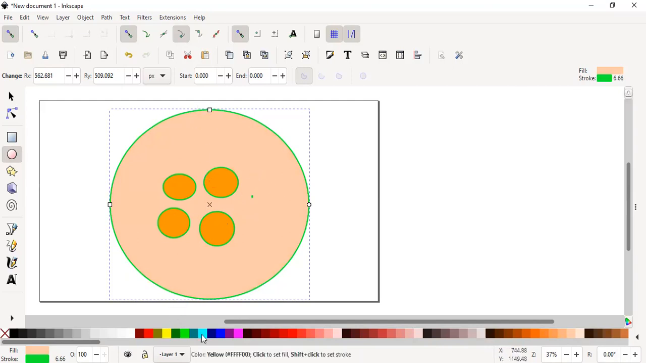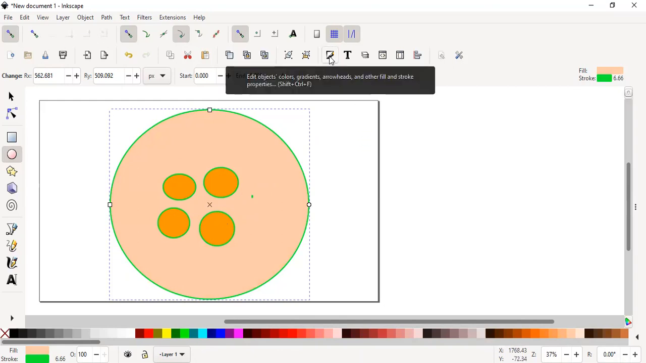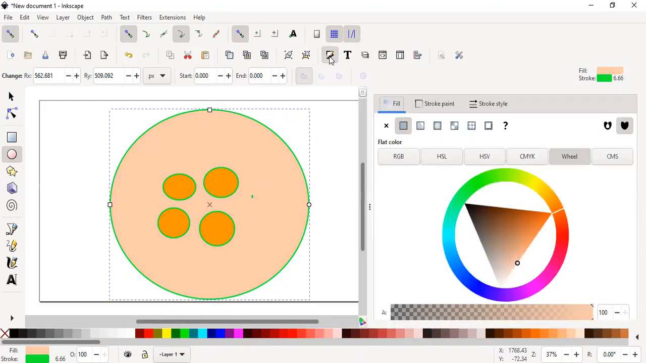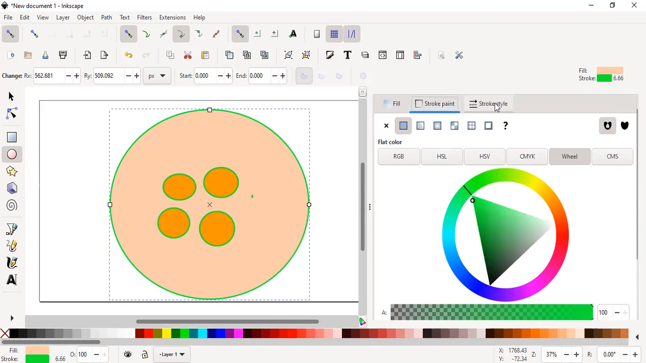What I can't do right from there is change the stroke. So I'll show you how to not only change the color of the stroke, but how to change the style, and additional options for creating colors for your fill or for the stroke. So the way I do that is in this middle toolbar, I have an icon that I think looks like a paintbrush. And I'll just click it and it's going to bring up this window. So there are three categories. There's fill, there's stroke paint, and then there's stroke style.